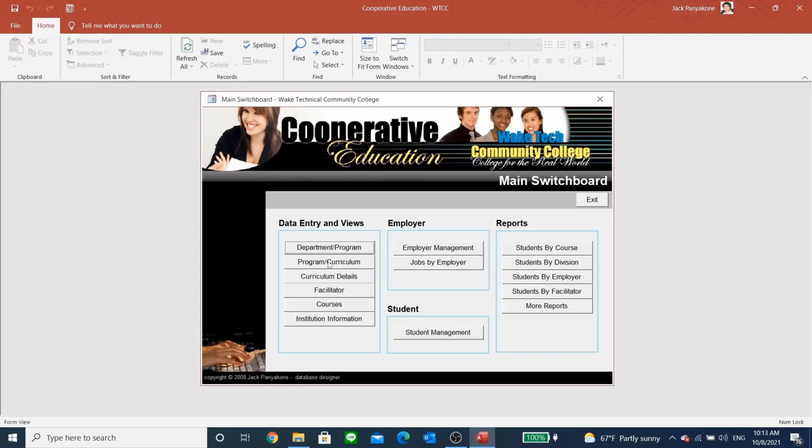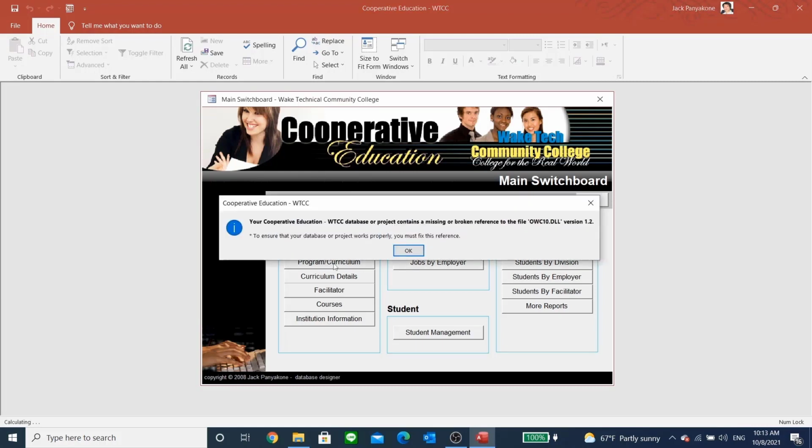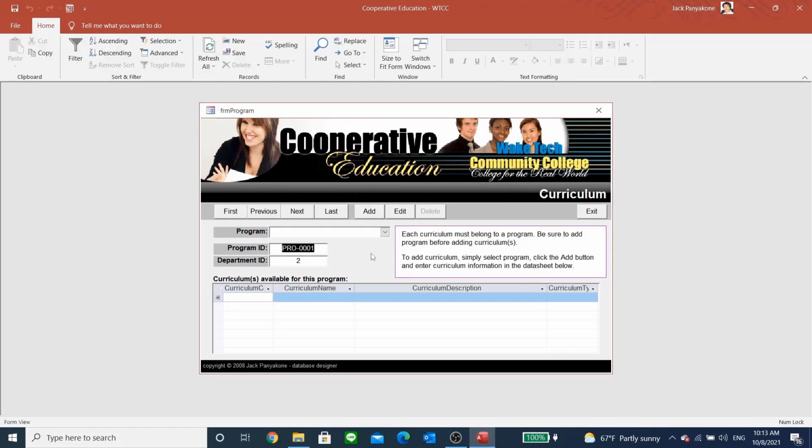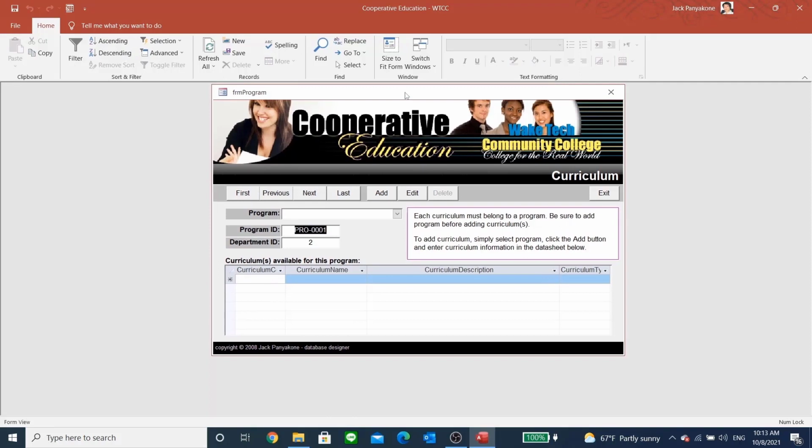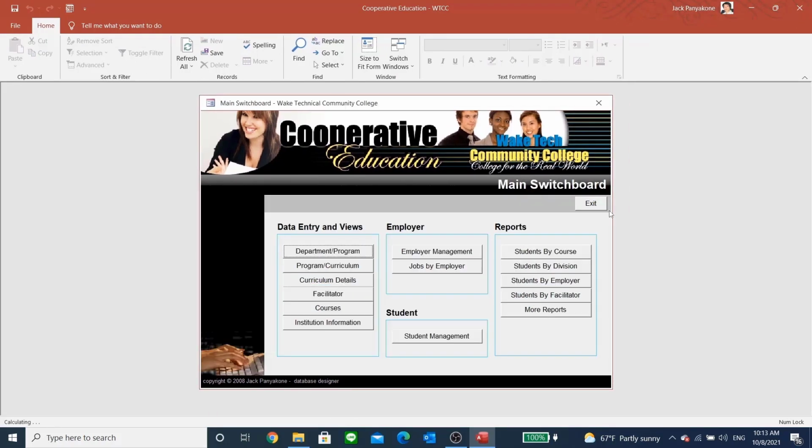Let's see other ones. Let me try to open this guy, the program, and ooh, you see that blip? There it goes again. So something's happening in the background. It's missing that DLL version. Where was it? Oh my gosh, 1.2. So that's the problem. Oh yeah, it opens up and it closes the back end. Let's see if I exit this guy. It comes back to the main screen, which is fine, the main switchboard. So you can see the problem with that.